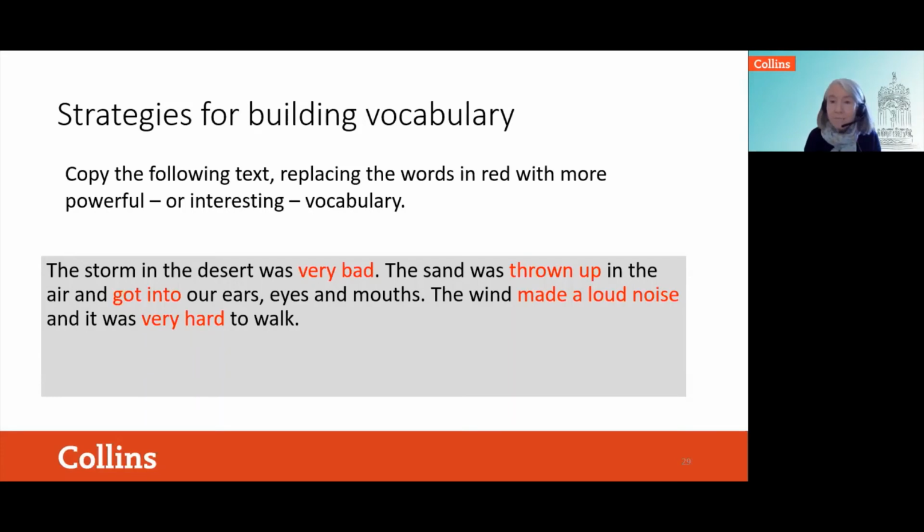No ideas? The wind roared. Lovely. Great.